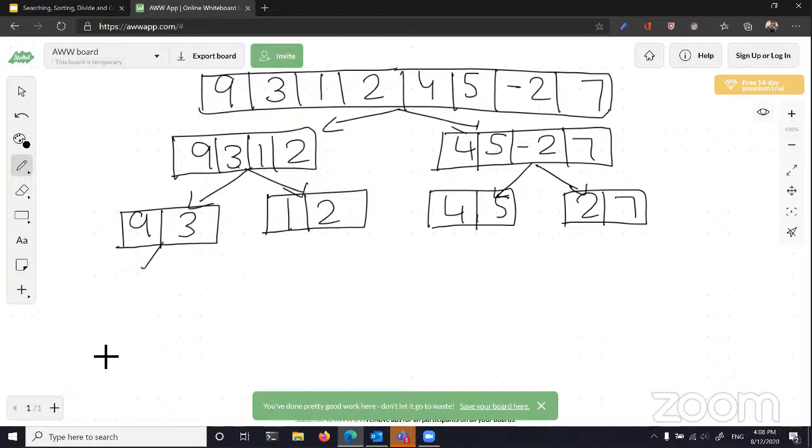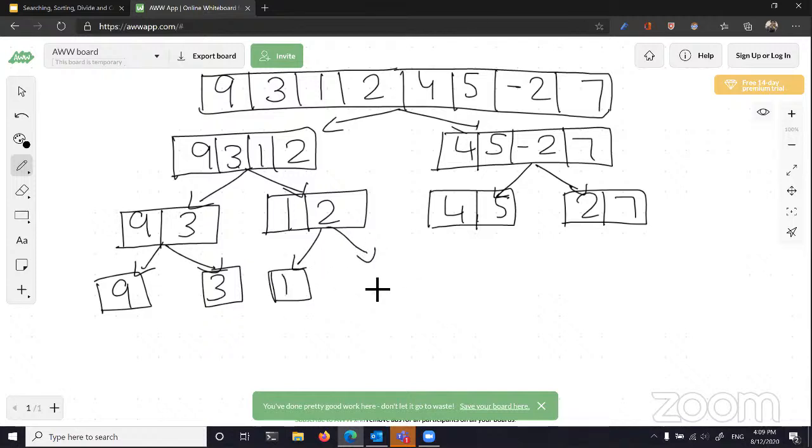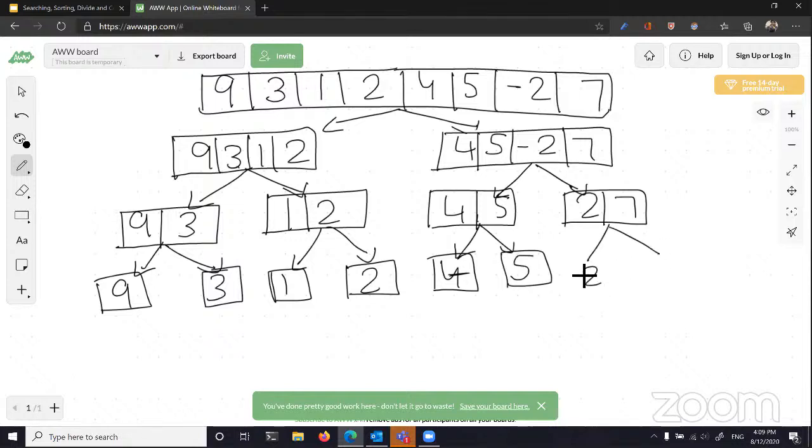So now, okay, let's zoom out of this. I'll just check it later. Now we have 9 in its own subarray. Don't think it's just the number, guys. It's within its own array, by the way. You can still have single element arrays. 1, 2. Okay, my 4 looks weird. 5, 4, 2, and 7.